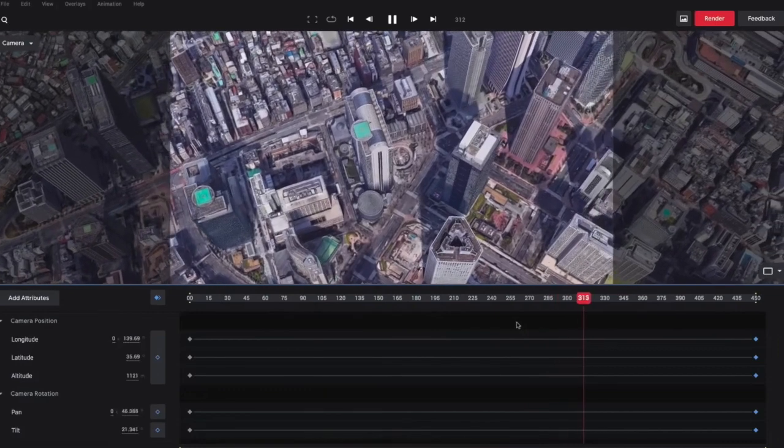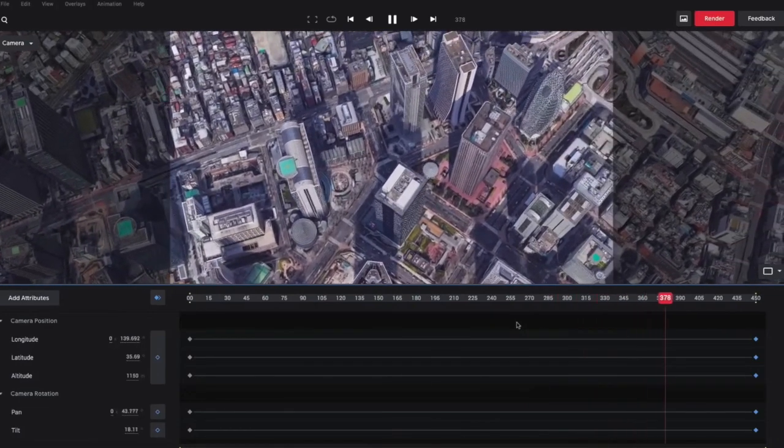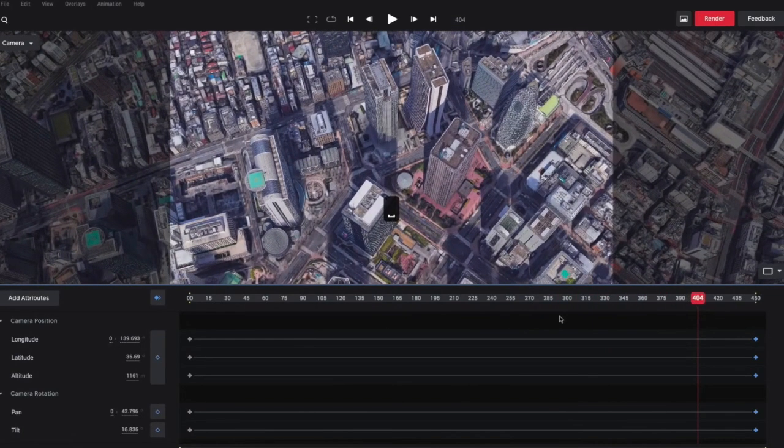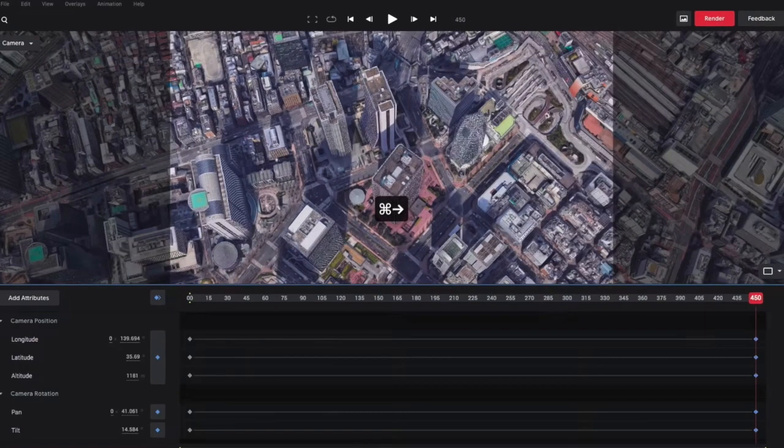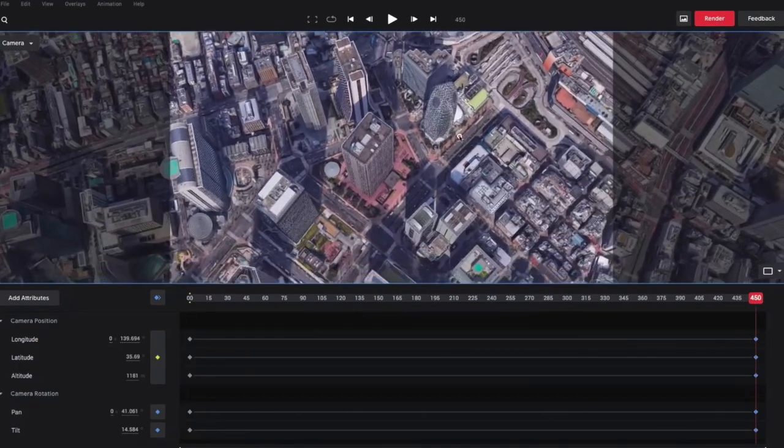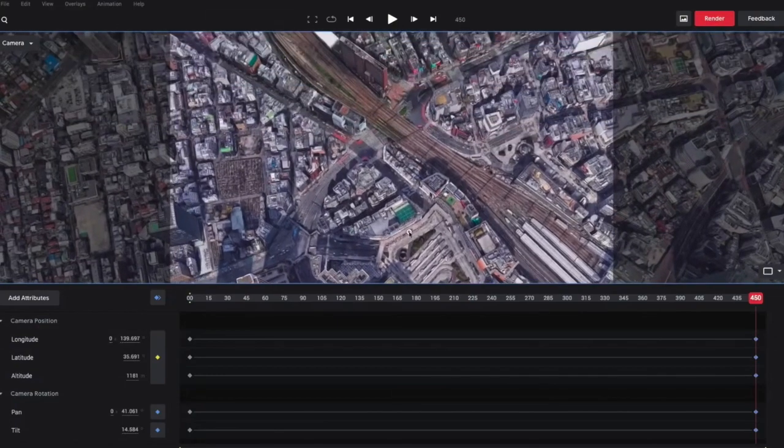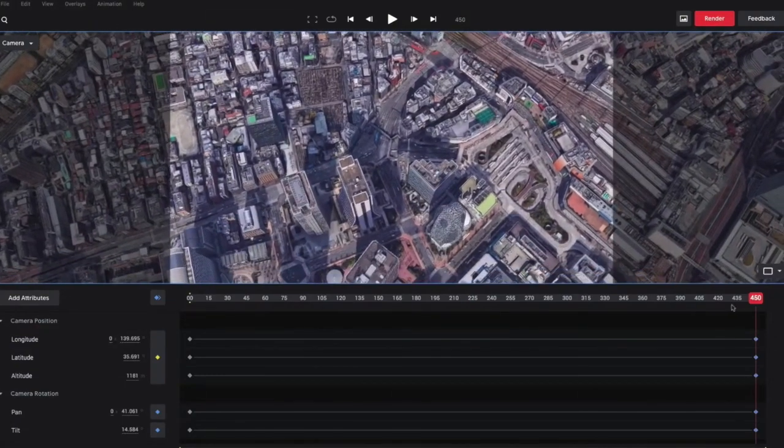So if I want to make changes to this, there's a few things I can do. I could jump to the last frame here and drag around the globe like we just did earlier. But I don't want to do that, so let's reset.